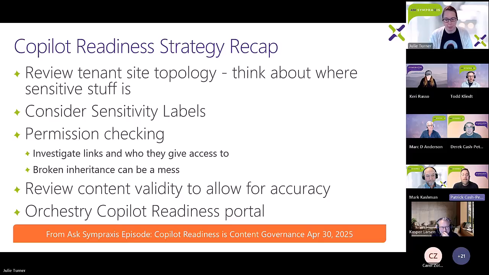Investigate any of the links that are out there, whether they're broken links or whether access has been sent out to guest users or things like that. Broken inheritance: double check your sites and make sure that you're following your governance when it comes to permissioning. For us, a lot of our communication sites are open to everyone but external users, whereas teams are more permissioned. If someone starts sharing stuff from a team in a way that shouldn't be, then someone's going to have access to something, including Copilot, that maybe they shouldn't.